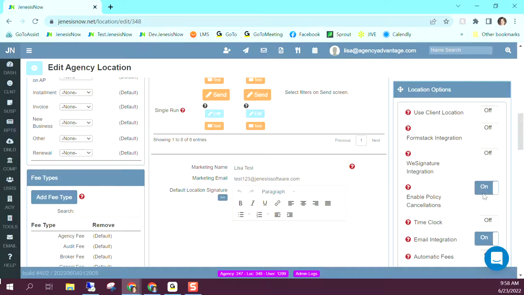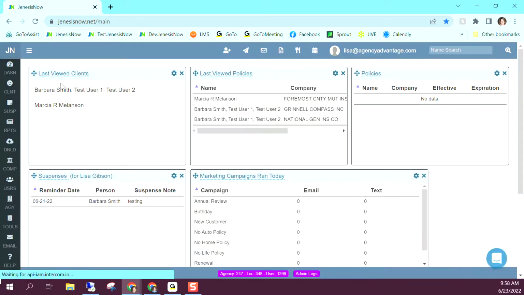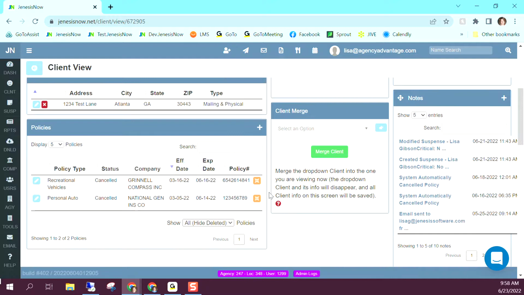I have it on. So when I have a policy that is expiring, I had marked this one as expired on 6/16, and the next day I came in and it was automatically marked as canceled. So you do have the ability to turn this on or off as to whether you want to use it or not.